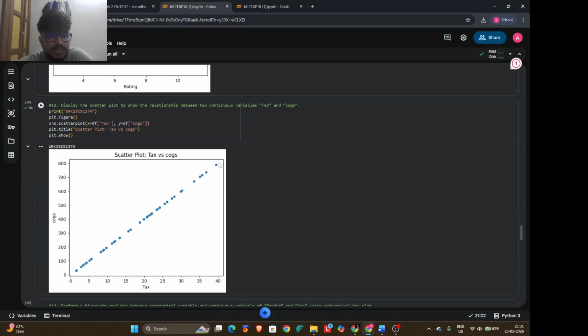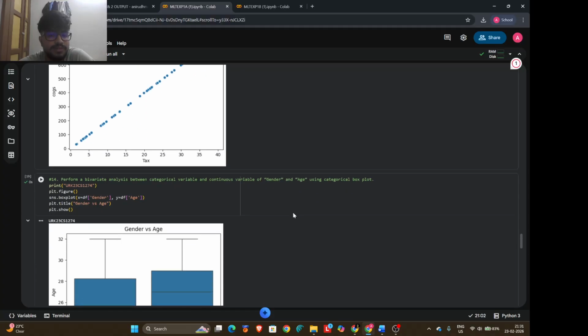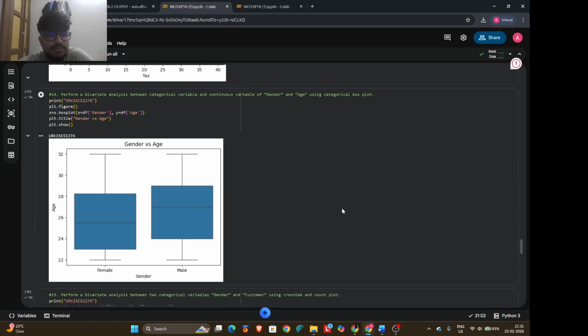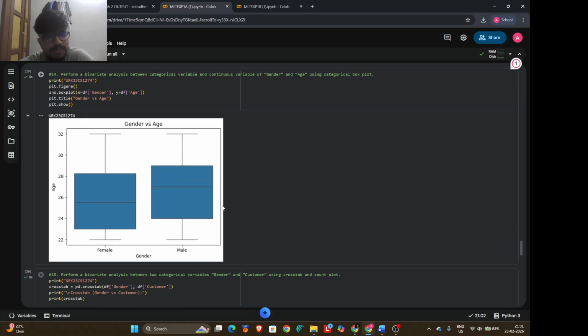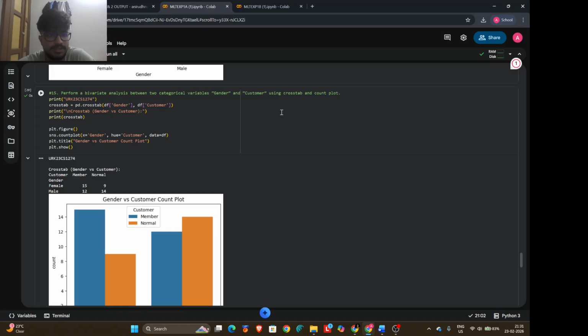13. Display the scatter plot to show the relationship between two continuous variables, tax and cost. And again, the graph is shown here. And next question, perform bivariate analysis between categorical variable and continuous variable of gender and age using categorical box plot. Again, it is shown here using code. And again, 15, perform a bivariate analysis between two categorical variables, gender and customer using crosstab and count plot.